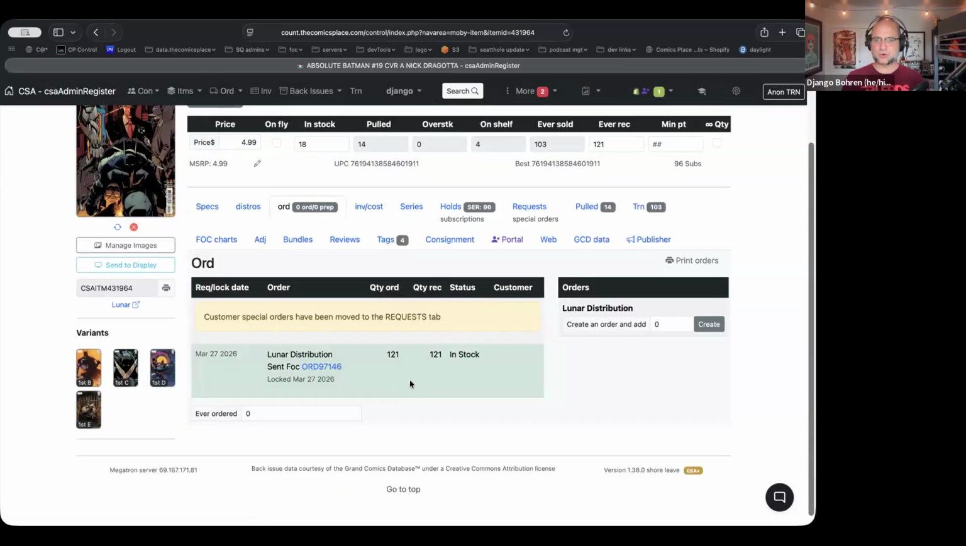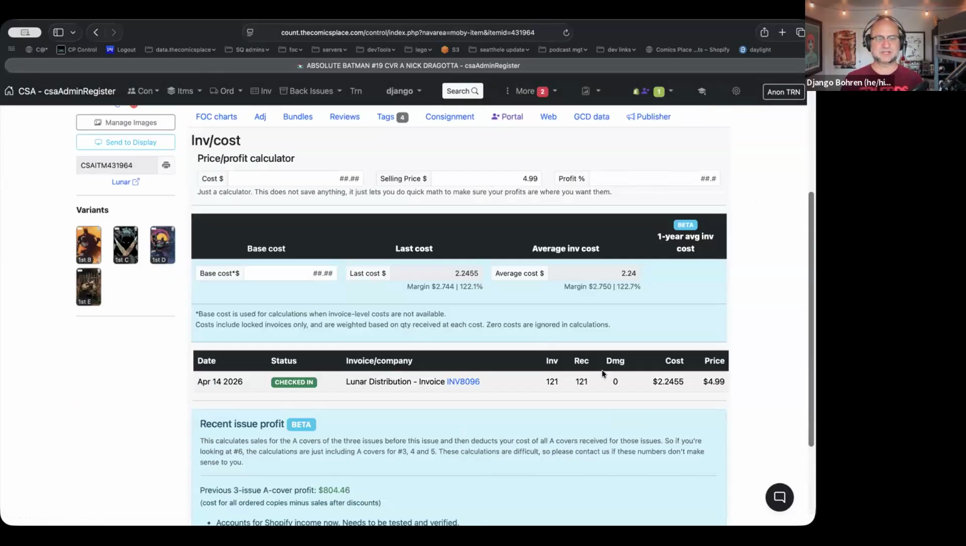Orders is every time this has been ordered and the status. You can also place a quick order from this interface. And then invoices and costs. This is every time you've checked the item in and what the status was there. It'll also track your cost based on check-ins.